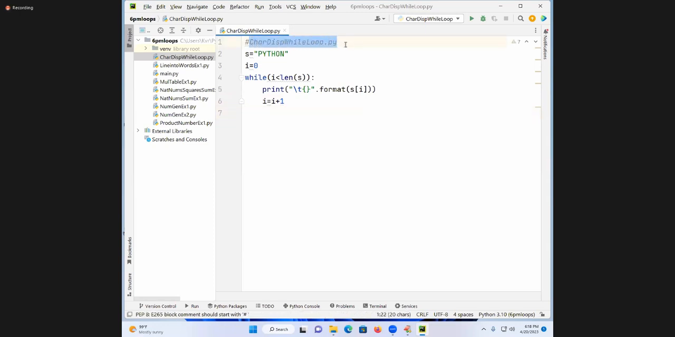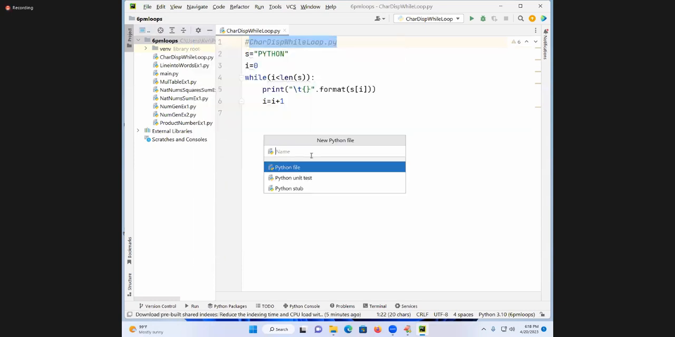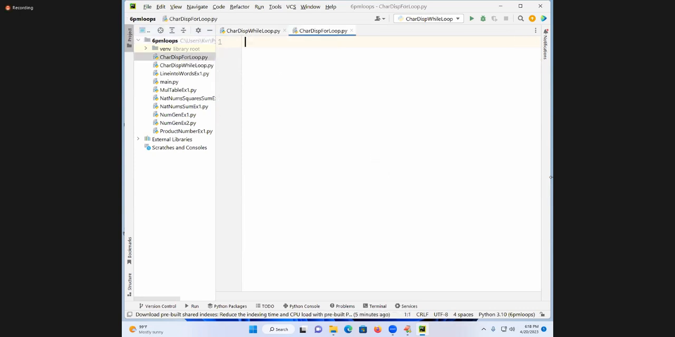Character display example with the for loop. I will tell you, and you don't know the for loop, but you will understand very easily. So I am taking characters using what loop? The for loop I am going to say. Similar to the same. Nothing is difficult.